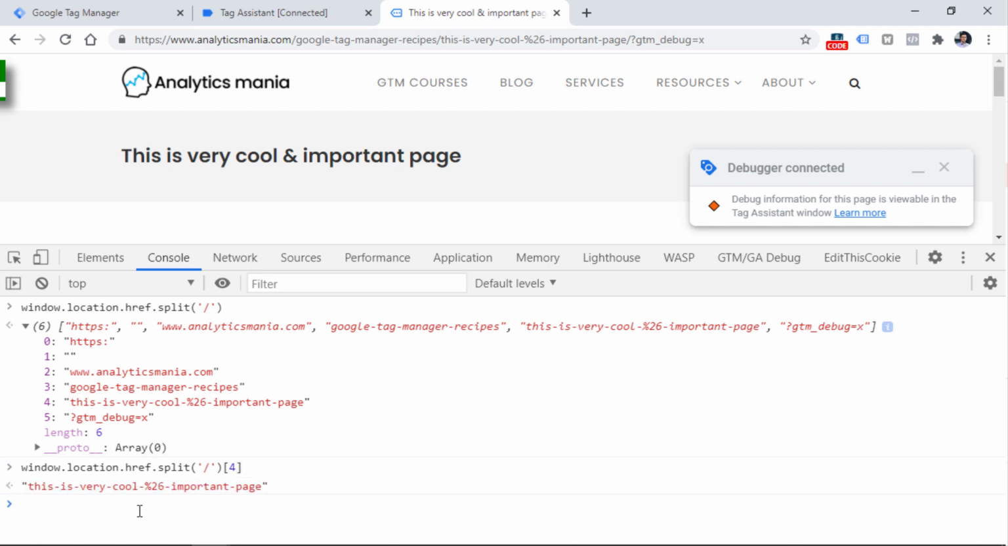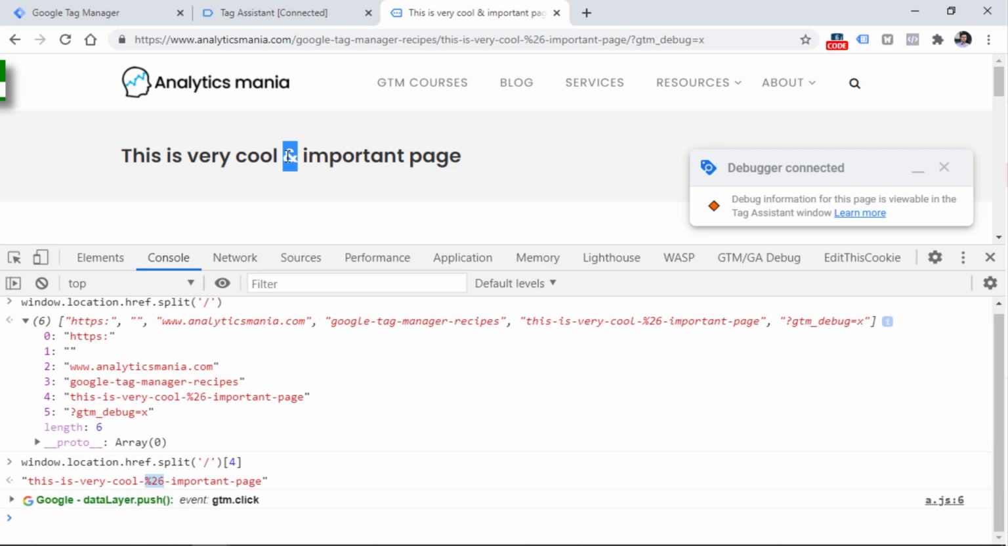However, there is one thing that I would like to change here, and it is this part. This %26 is just an encoded value of the ampersand. So if I send this data to, let's say, Google Analytics, I would like to have the following value, which looks like this, because this part might look a bit confusing for less technical people. So how can I do that?